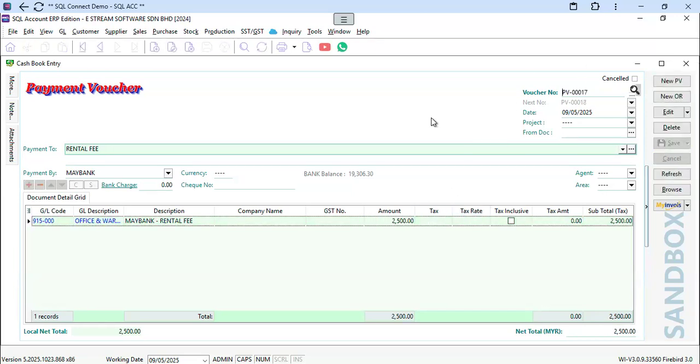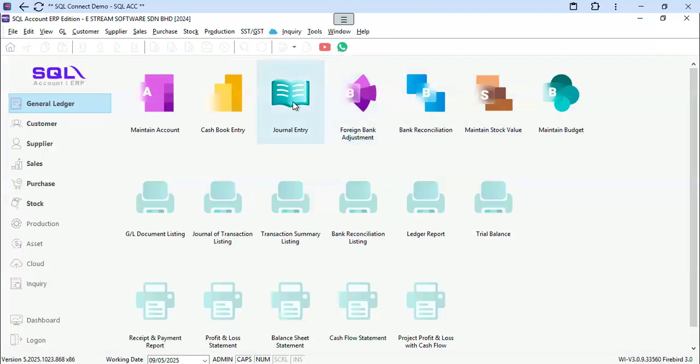Just key in everything, every data, every cost, every expense, so that when you view your profit and loss, everything is in order. This is how you do your payment voucher, for your rental fees, water, electricity, and also your staff claims. If you want to do EPF, SOCSO, EIS, they can also be done over here, no problem. Or you can use journal entry, also can. Either one, no problem.